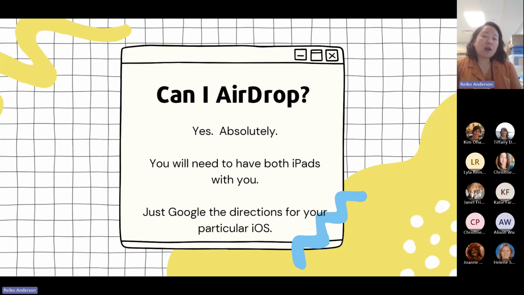Just so you know, this is not as good as backing up to a cloud. The reason is something could hypothetically happen to both iPads. Is it likely? Absolutely not. But best practice is to back up to somewhere cloud-based.